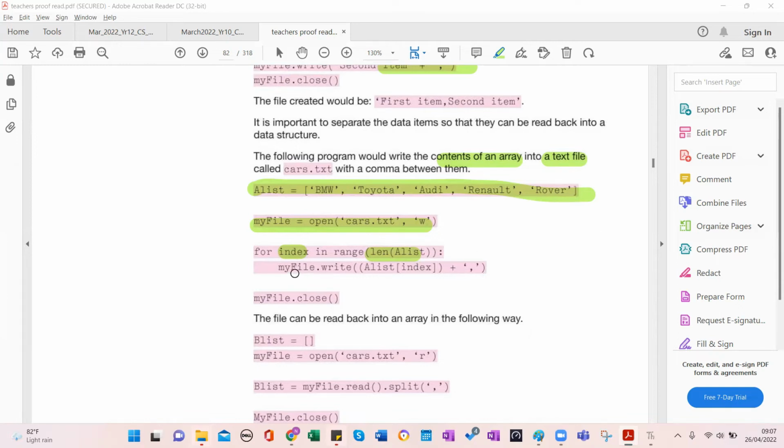Then what do? file.write(list[index]). A list index means we are accessing each and every value here and we are concatenating it with a comma, and then we are writing. So this is going to be written into a single line separated with commas. And finally, we close the file.